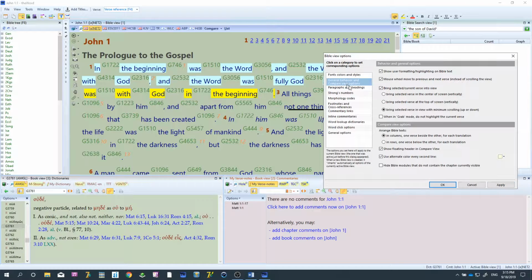Let's go to general behavior and compare options. Show user formatting, highlighting, mouse wheel moves to previous next words. That's kind of a nice feature. Bring selected current verse into view: center of screen, top of screen, minimum scrolling up and down, when in grab mode, things like that. Arrange Bible text in column, one verse beside another for each. So this is the compare view. If you want to see what that is talking about, that's right here.